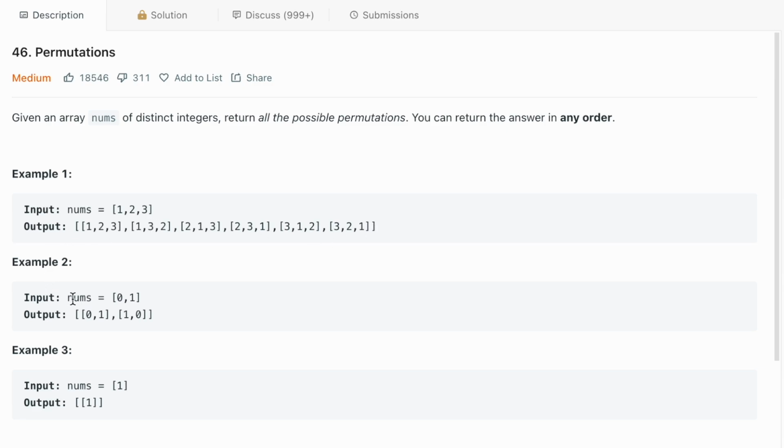So let's go to example 2. The input nums is 0, 1. So there will be 2 factorial arrangements, which is 2. So the output is 0, 1 and 1, 0. And example 3 is nums is 1 and the output is also 1. So there is only one arrangement possible.